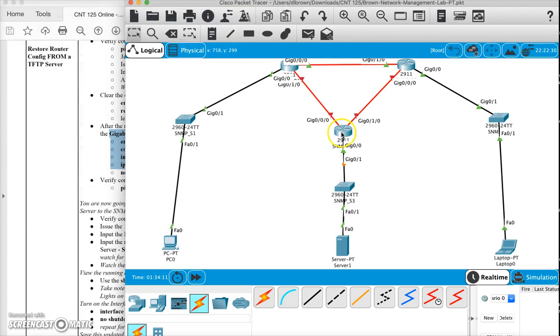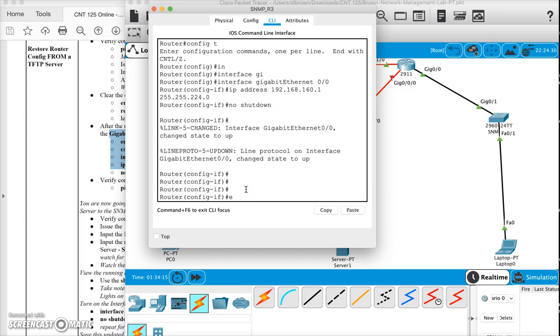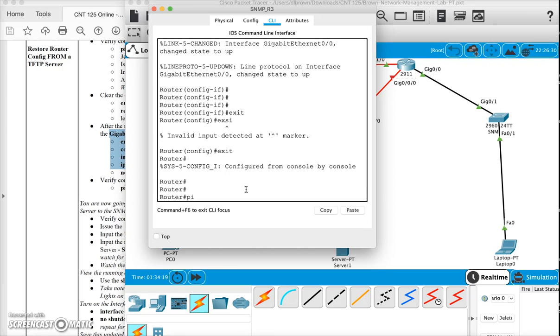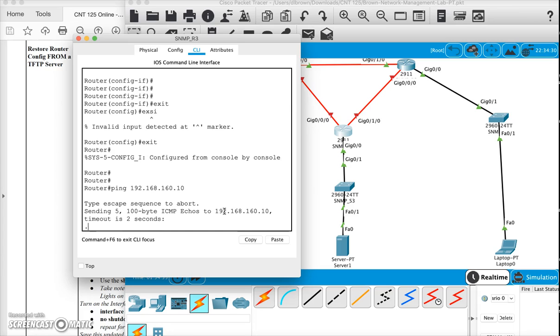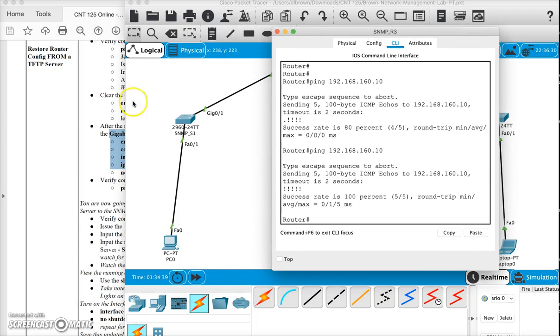So I will let that port settle. Once that settles, I will do a ping. Oh my goodness, there we go. Ping of 192.168.160.10 and make sure I can communicate with my TFTP server. So I'm going to let that settle. I'll try it. It might time out because it might still be a little too early. But there we go. Now we got success. So now I actually can talk to my TFTP server.